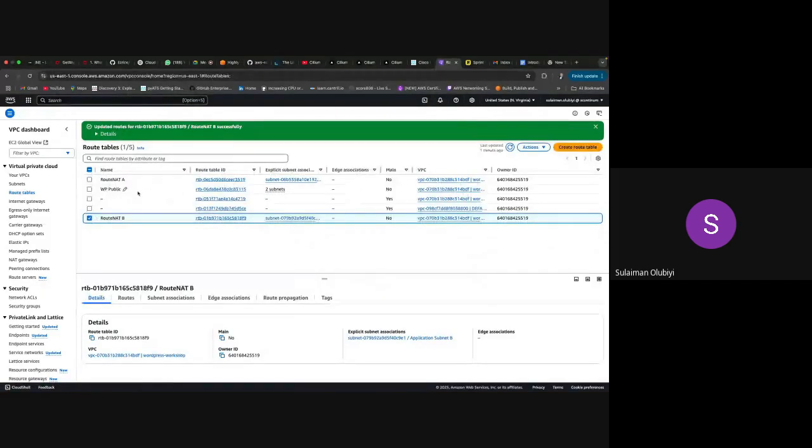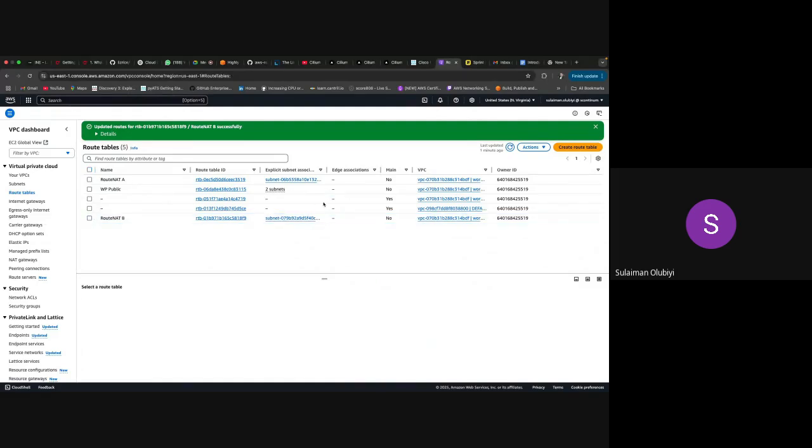I think everything looks fine from here. Once you create a VPC, there's a default route table that comes with it. Ideally, sometimes you delete it or you just leave it the way it is, since we are not associating any routes to it. Okay, let's go back to this.